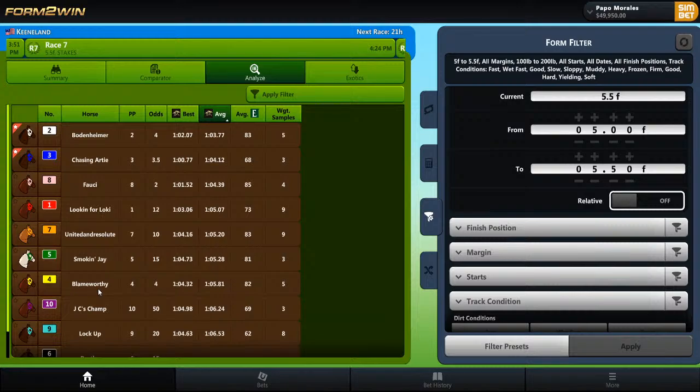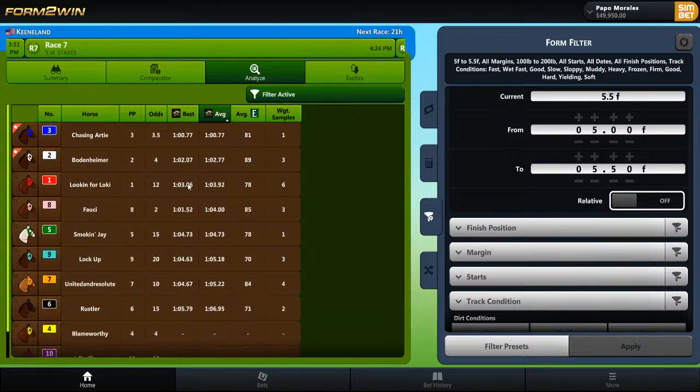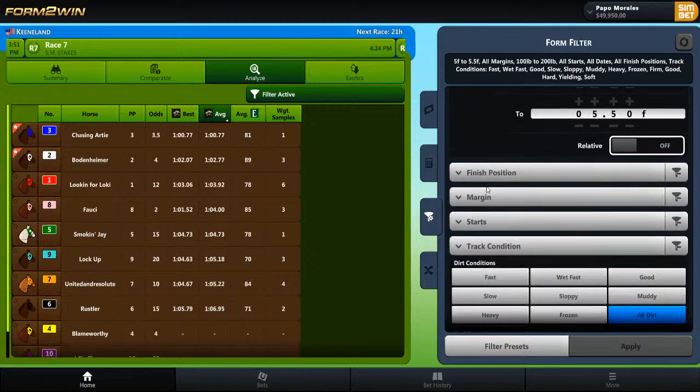Blameworthy. He has been running on dirt, but he's by Blame out of a Roman Ruler mare, who already has a turf winner. And his running lines are decent. He beat a horse called Run Classic, who showed some promise down at Fairgrounds, but he's making the switch over from dirt, and maybe 5.5 is too sharp for him. This one is a little bit interesting, looking for Loki. I'm trying to find a price in here, but Form to Win kind of likes the 2, and obviously the 3. Fauci got moved down a little further, with my filter active, looking only at 5 and 5.5.